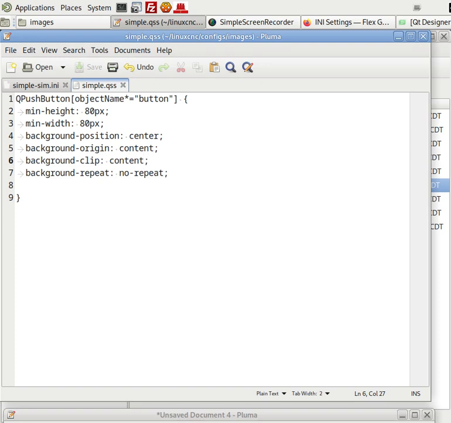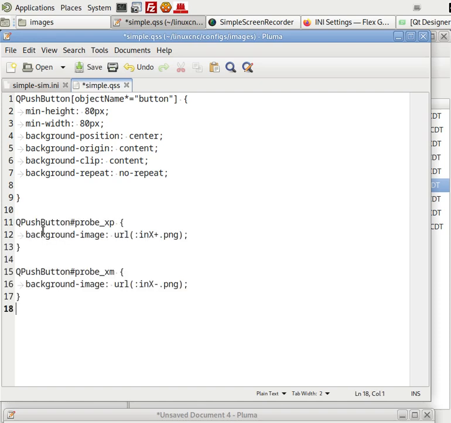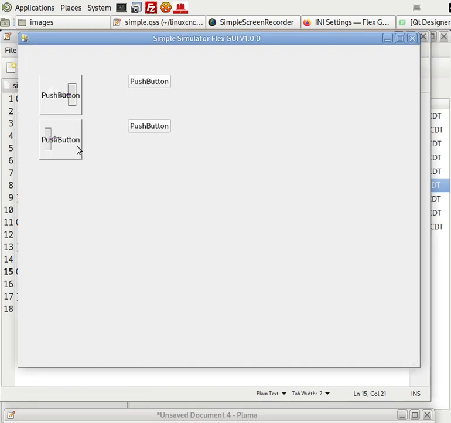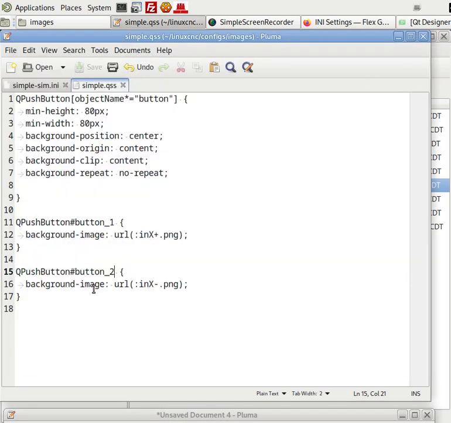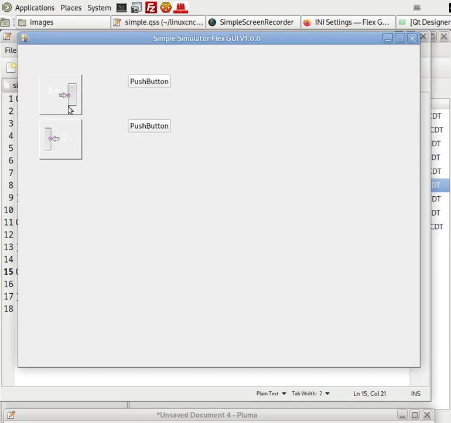So the next thing, I'm going to add the image. And this pound sign means I'm targeting this button here, so button 1 is going to get NX plus and button 2 is going to get NX minus. We'll run that. Now we can see it in there, but we still got push button in there, so we want to get rid of that because it is setting the background image. In the foreground is the name, so we get rid of that. Now we'll run it again. Now we can see we got our images in there.